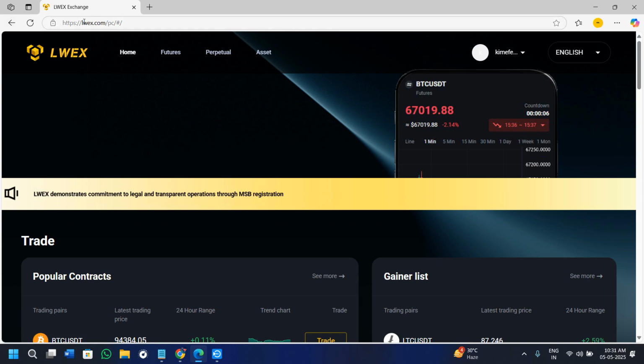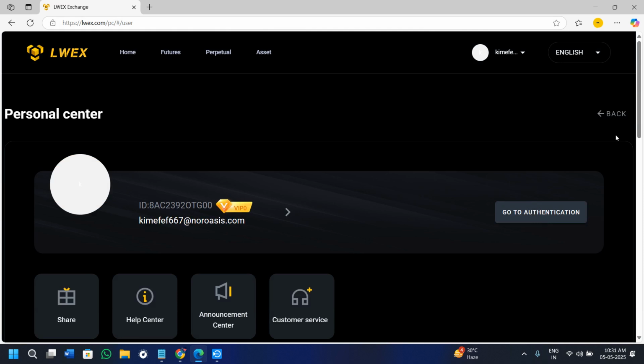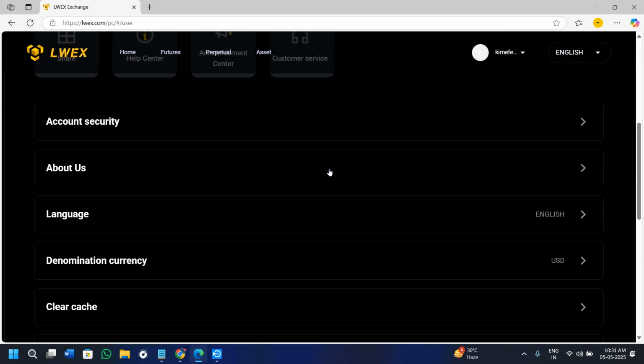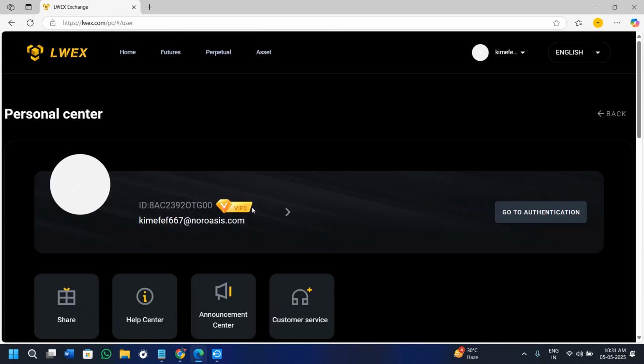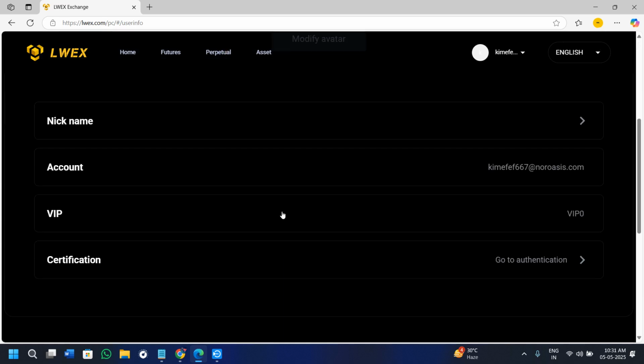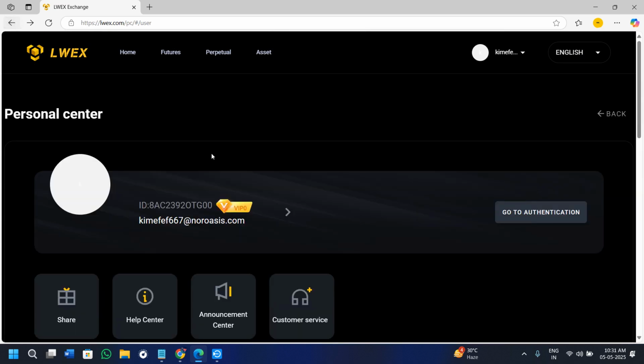First of all, you need to come on lwex.com and then log in to your account. Now over here, even if you click on your profile icon in the top right hand corner of the screen, unfortunately you won't be able to find any of the options that could help you to delete your account. So if that's the case, you need to simply contact the Lwex customer support team.